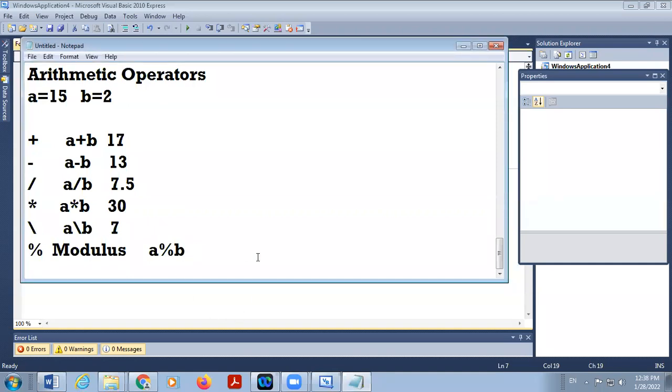If you divide 15 by 2, so 7 into 2 means 14. So what remains? Yes, Avni wants to give the answer. Yes, Avni? Sir, 1. Yes, very good. The answer is 1, the remaining value. Okay Anvay, clear? Yes, sir, the remaining value. Good, very good.